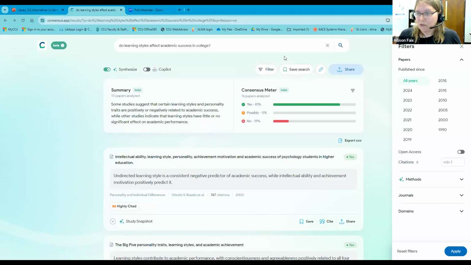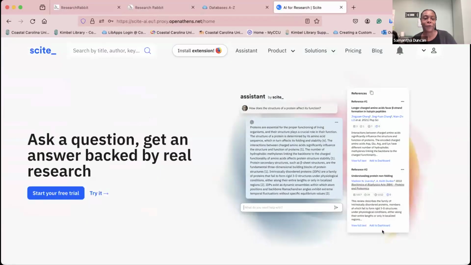Okay, so I'm going to stop sharing Consensus, and I think Sam is going to share the next one. Yeah. Sorry about the back and forth.